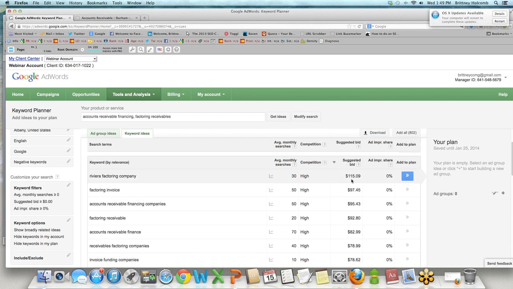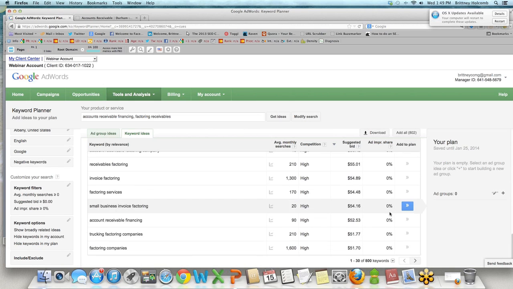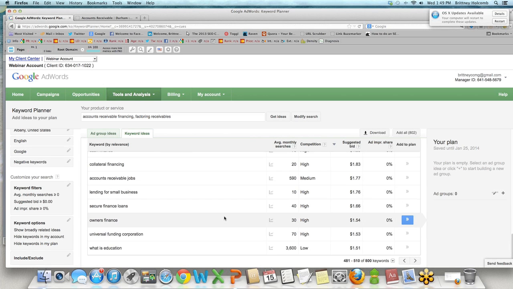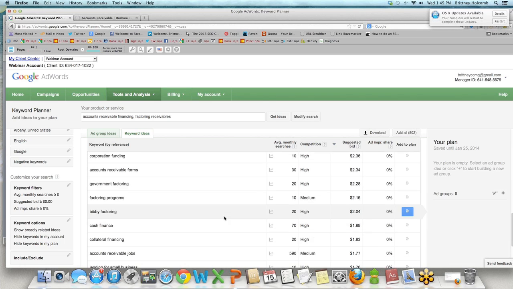So we're going to scroll down to that, and I'm actually going to separate them based on bid, highest to lowest. So you can see some of these are pretty crazy. If you scroll all the way down, you can skip through to the lower keywords. For my first campaign, this is exactly where I start. You will find some great ones like factoring programs. It's only getting 10 searches a month at $2 a click. Government factoring, $2 a click, 20 searches a month.